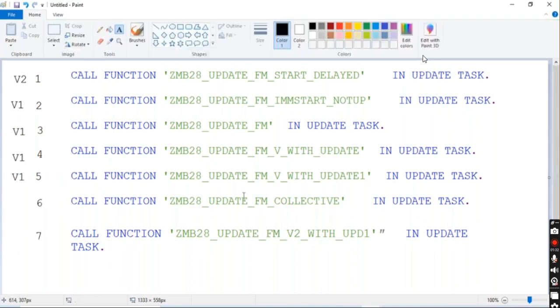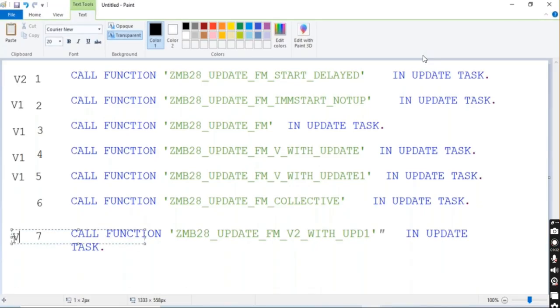And here also update FM collective, this is the collective one. It will be executed at last, or you will not be able to see this execution, because this will be executed by the batch job, by the program. I will tell you the name of the program. Okay, ZMB28 update, this is the V2 update. Okay, this is the V2 update.